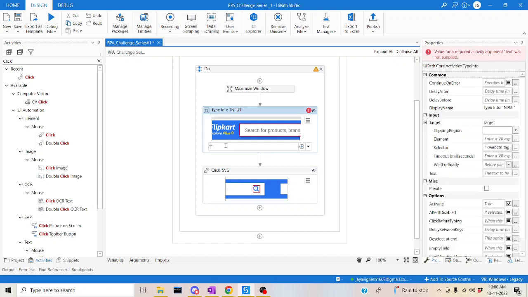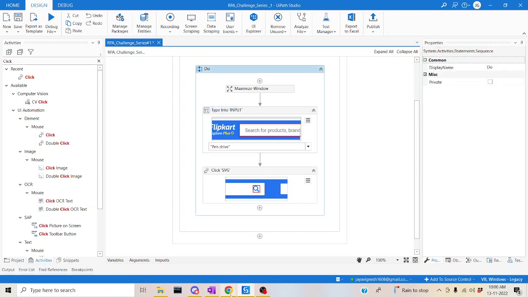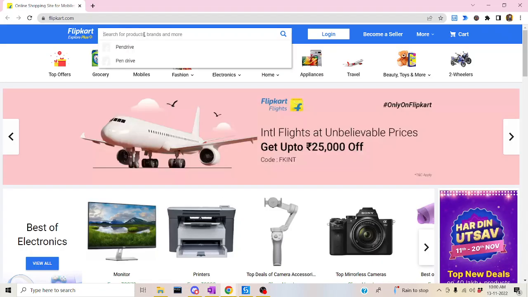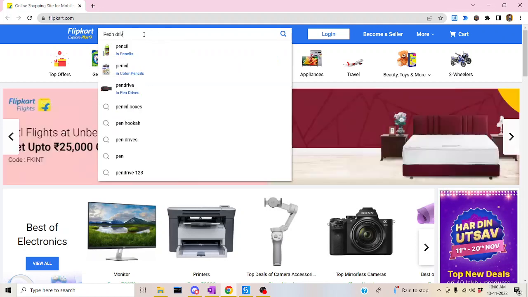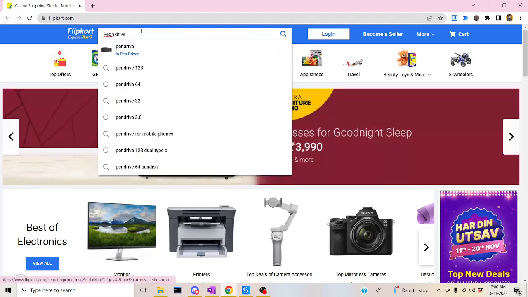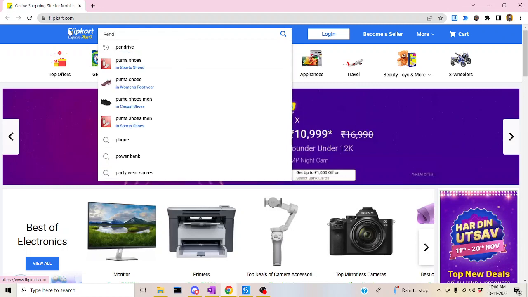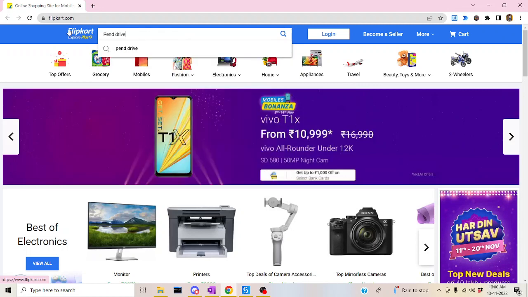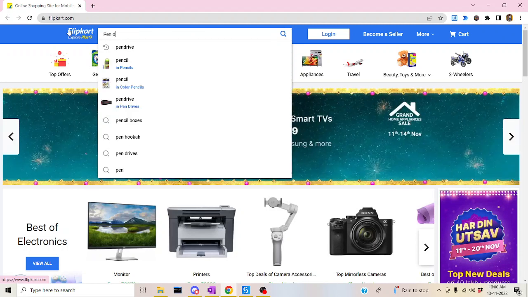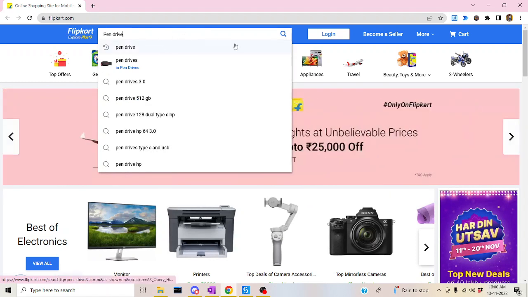So what are you going to type here? Pen drive, right? You can type something which is pen drive. And then we are going to hit search, right? Let me do that action. Pen drive, sorry, there is a typo. Sorry, typing too fast.